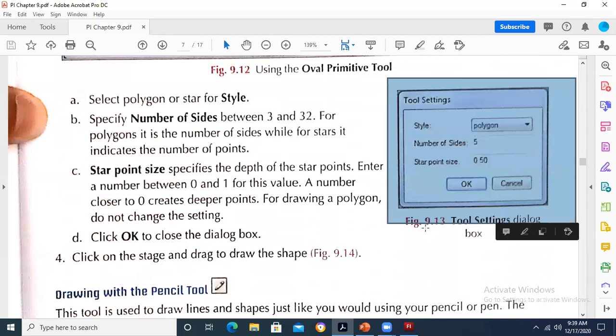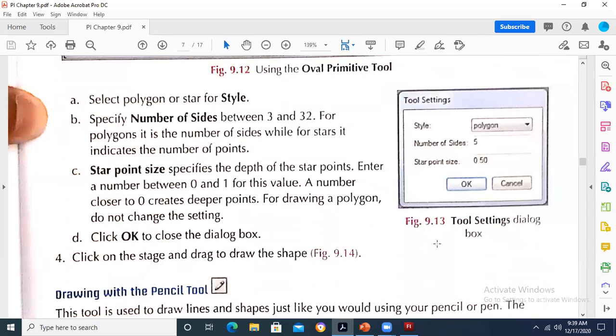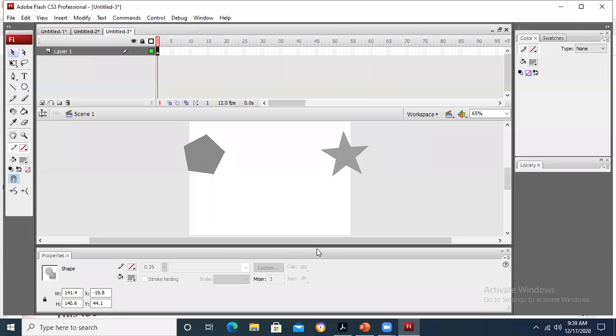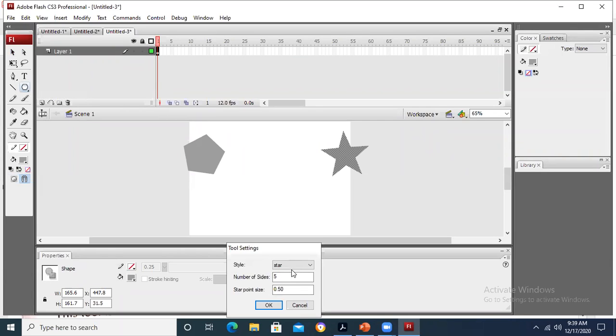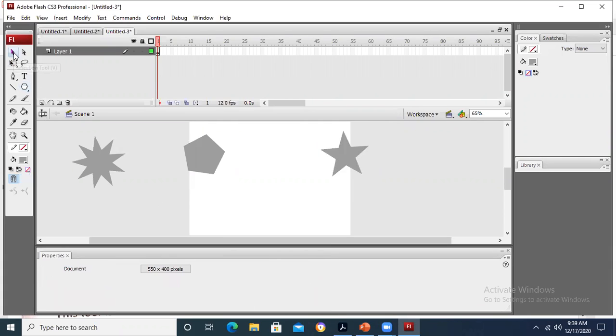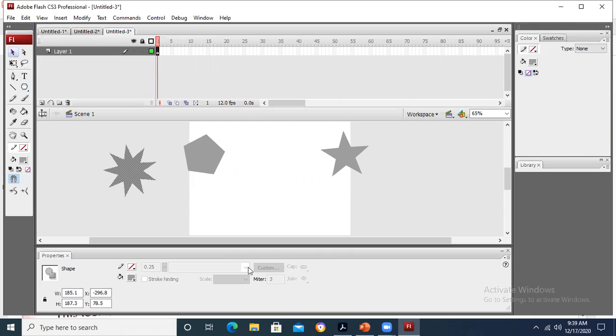MCQs can come asking which command is used to change the polygon into a star. You are going to say the Options command, from where we can change the style from polygon to star or star to polygon. Similarly, if the MCQ asks which command changes the number of sides, you are going to say Options. If I go there and set the number of sides to 9 and then draw the star, you can see that the star contains 9 corners. So the Options command is there.